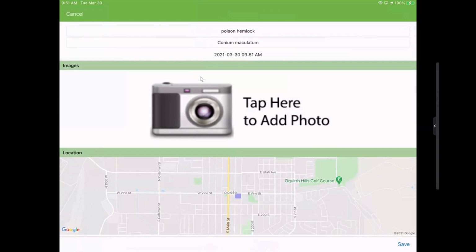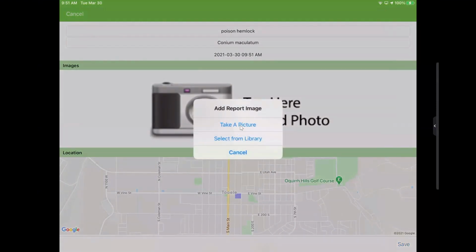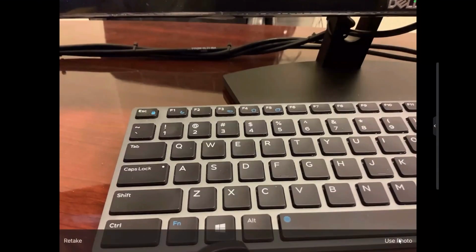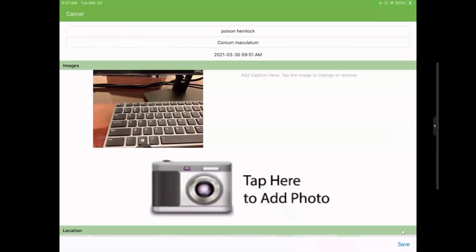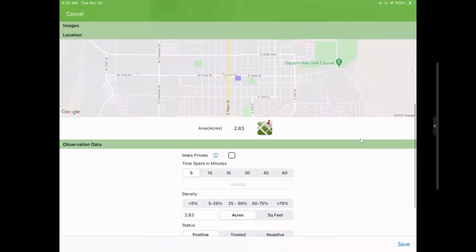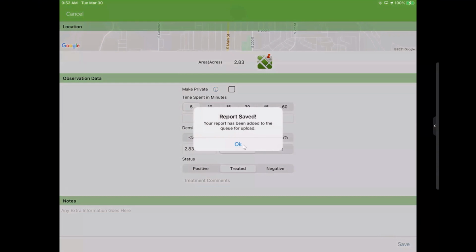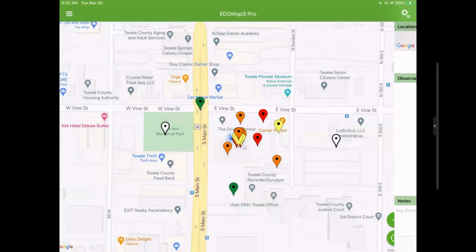You'll pick your species, you'll take your photo, take a picture, use my photo. Now you'll notice in the acreage box, it'll show you the acres of your polygon. So you'll fill in the rest of your attributes and we'll say that was treated. You can put notes if you'd like. Click Save. Report has been saved in the queue.